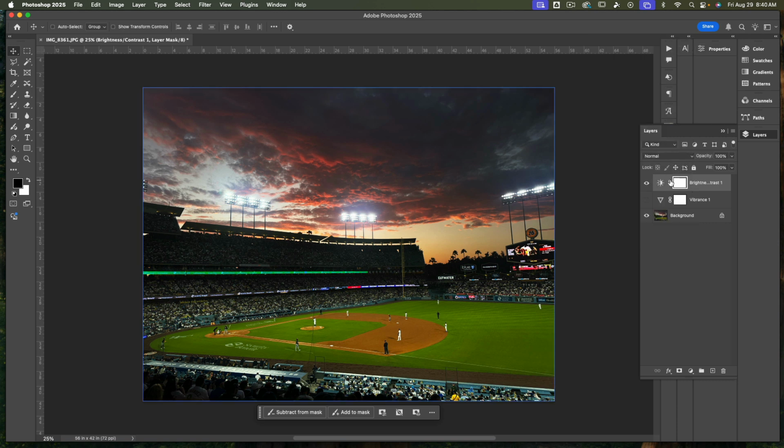And again, it's made an adjustment layer just for brightness and contrast. And I can hide the eyeball and see what it was before and after. I can even have both of these at the same exact time.